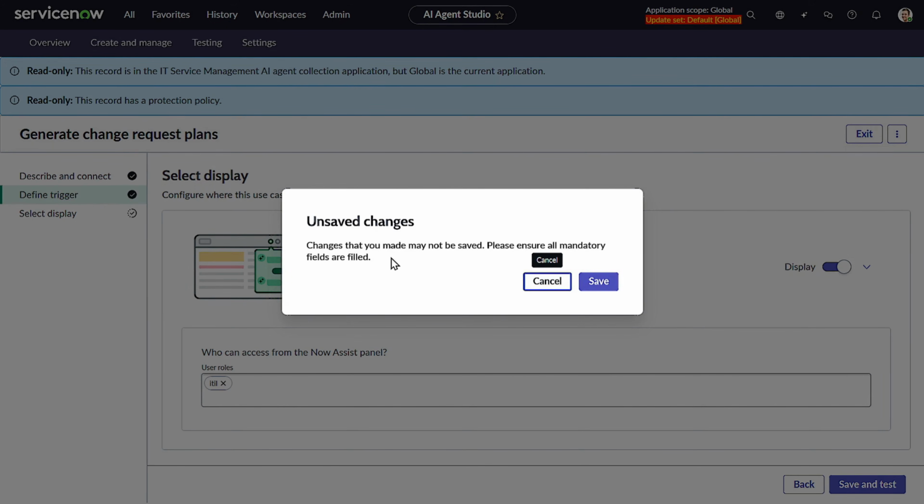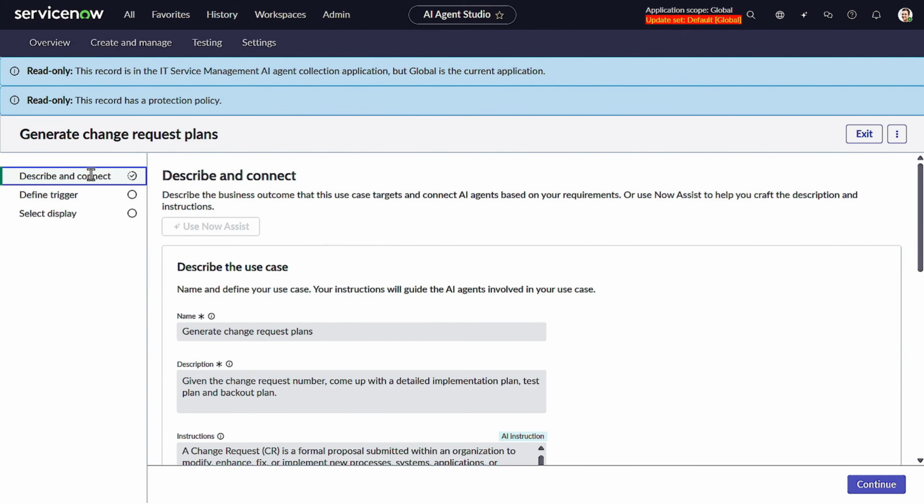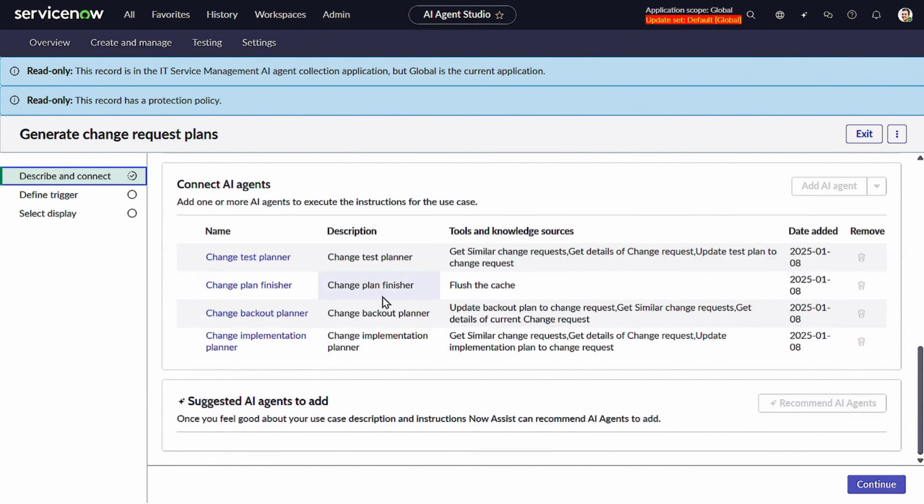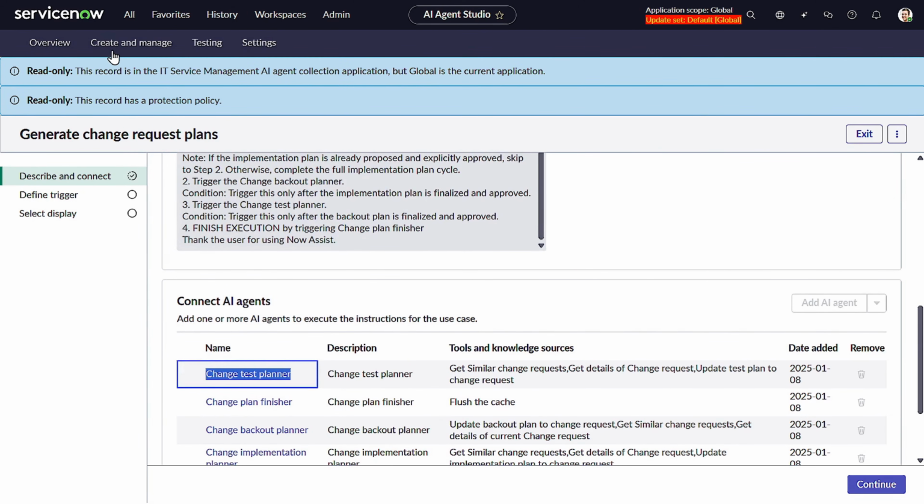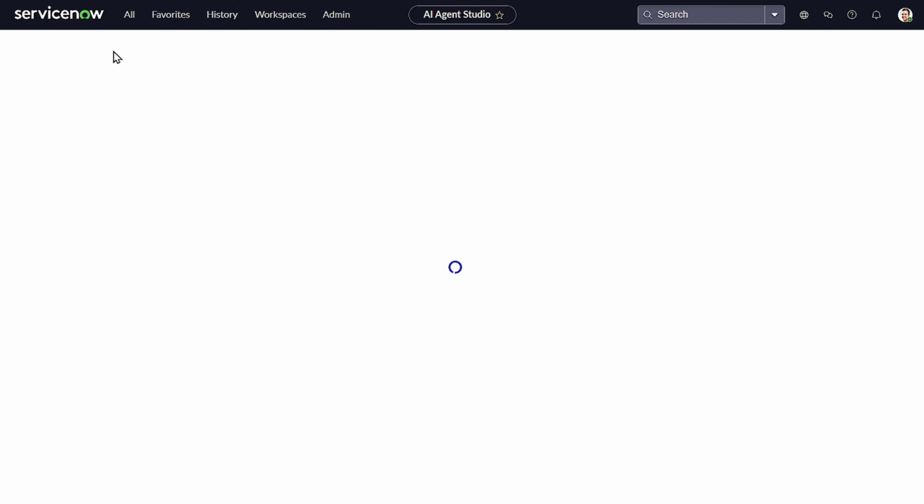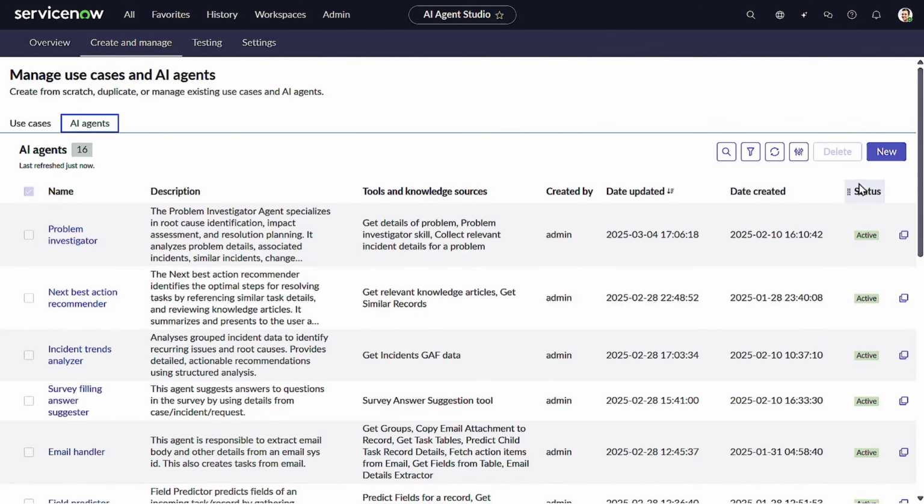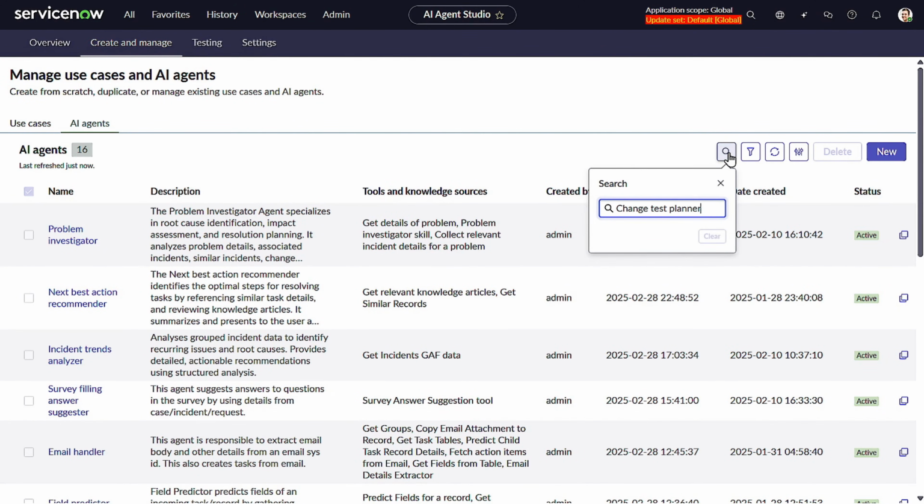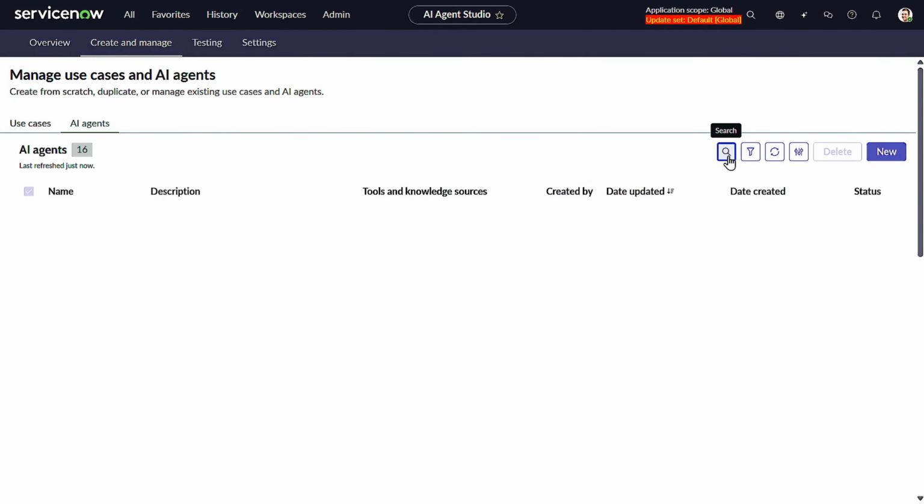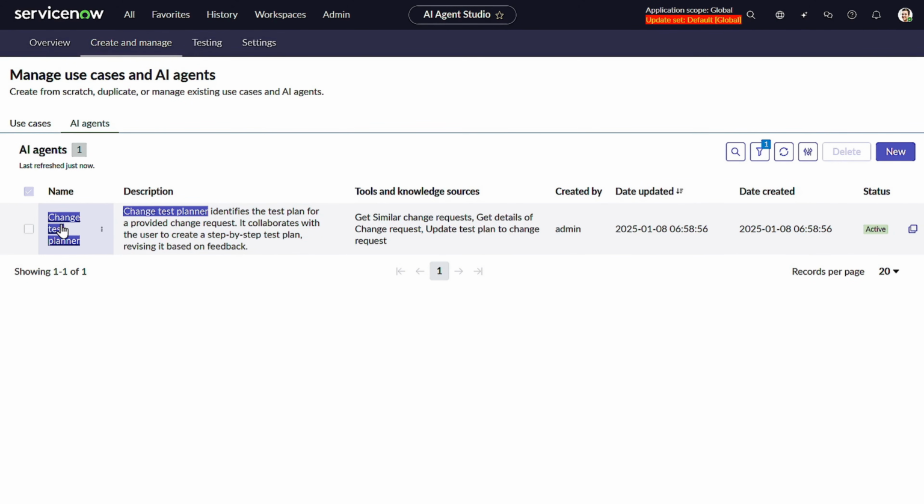Now I'll move back to the describe and connect section, and as you can see, we have 4 agents out there. Let's try to understand these agents. I can open it from here directly, but I will not. I will again go to create and manage, and this was the use case. Every use case can have one or multiple agents. Over here there's a second tab called AI agents. I will search for change request planner, and you can see the agent out there.